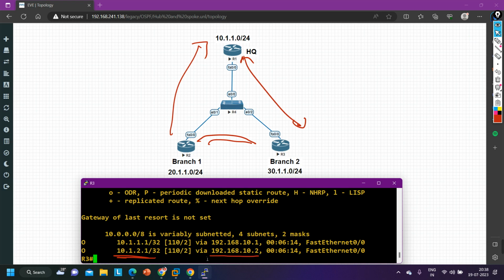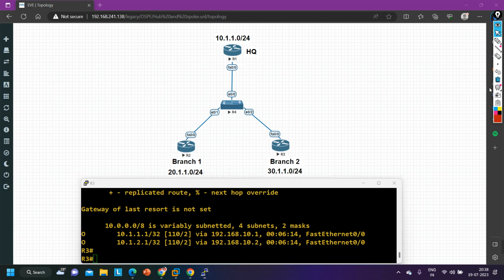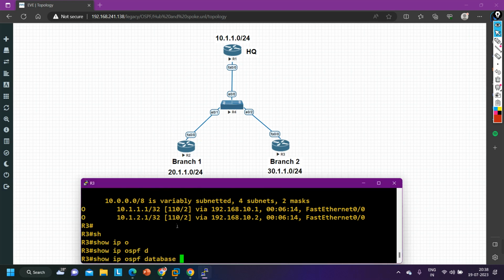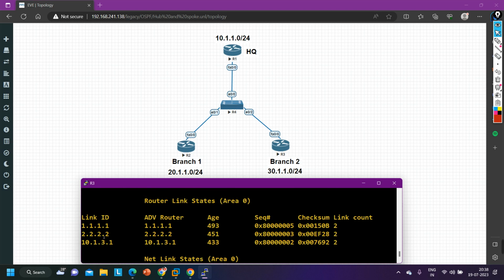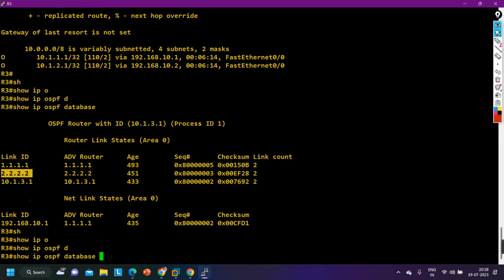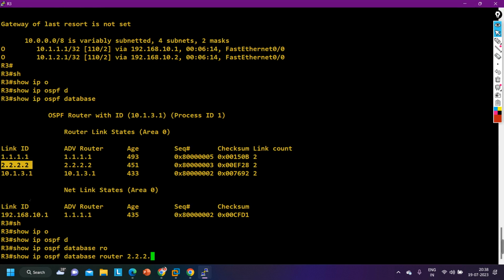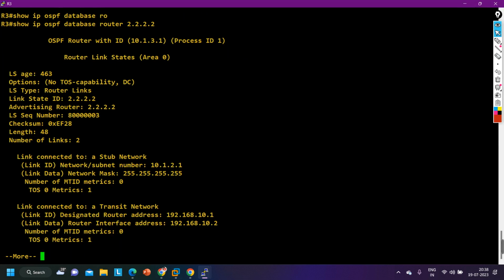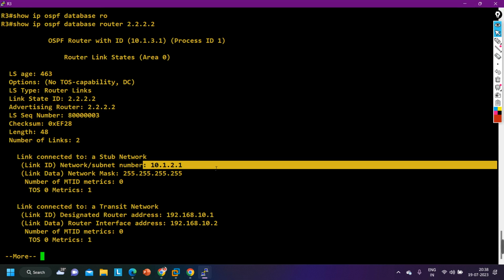Okay. Why? If you check the database in detail, show IP OSPF database. Database of router 1. If you check the database of router, not router 1, the database of router 2, show IP OSPF database router 2.2.2.2. See, am I getting this prefix or not? 10.1.2.1. Yes.